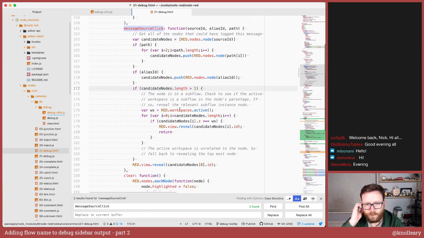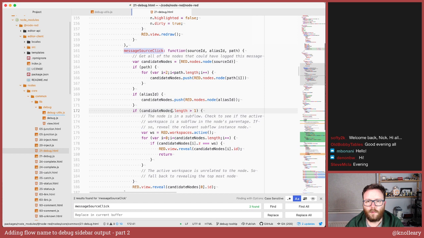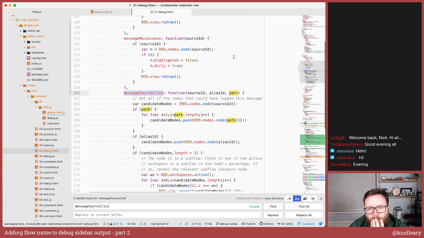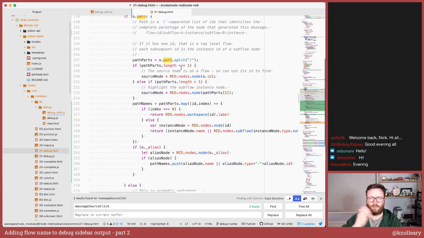So let's just think about this. It is all hinged on this source ID. Source ID and alias ID. Do we use path? Yeah, and we use path as well. So we use all that information. We've got to basically start passing through. I don't know exactly what we need to pass through to get the behaviors we want. We just need to pass more than we are at the moment.